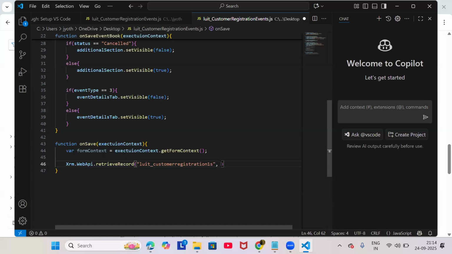So before that, I should get the ID of my lookup, right? So here, what was that? Customer registration, right?